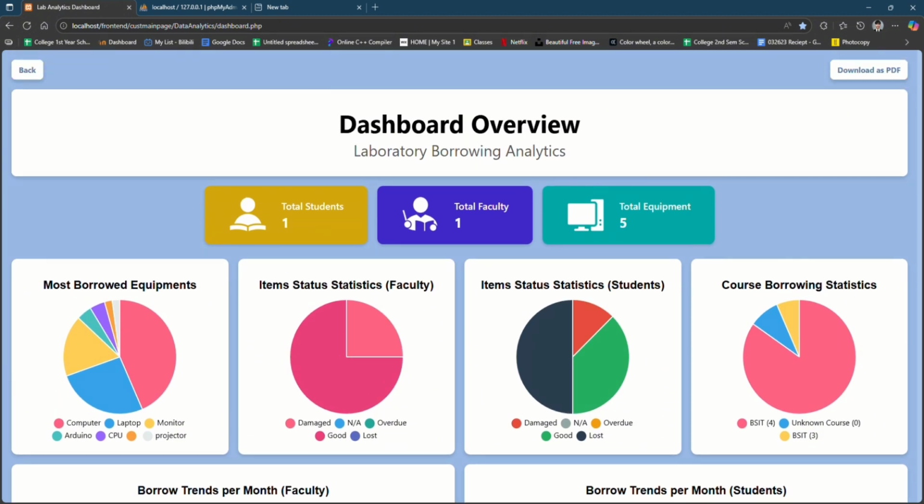In the number cards, we can see the total students. Here we show the total count of students that are currently enrolled or recorded inside the system. The same thing goes for the total faculty and total equipment. In total faculty, we can see we currently have 1 recorded or enrolled inside our system, while in total equipment, we currently have 5.